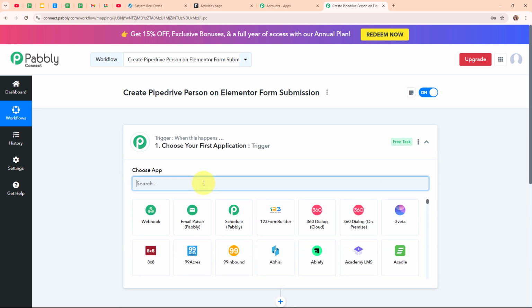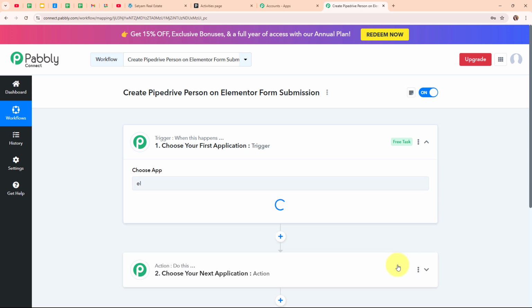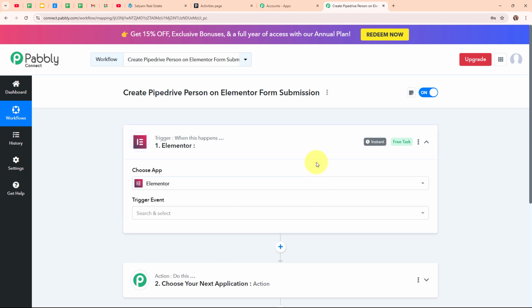So I'm going to select my trigger application as Elementor, as I'm receiving new form submissions through Elementor. Elementor Form is a feature of the Elementor website builder that lets you create custom forms for your website easily. People use it because it provides a simple drag and drop interface to design forms, whether you need contact forms, sign-ups or surveys. It's user-friendly and integrates well with other tools, making it a popular choice for building forms that look great and work smoothly on any site.